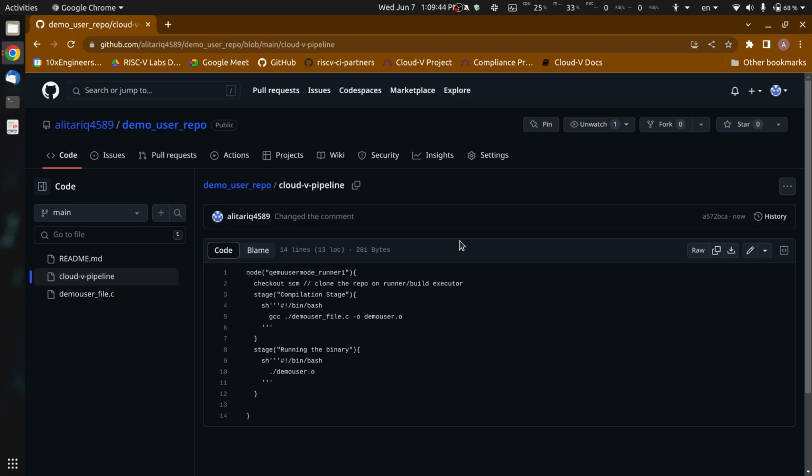So this was all about creating the pipeline script of Cloud 5. In the next video, we will see how a user can configure his or her repository so that it triggers a job build through a pull request or any event for that sake.